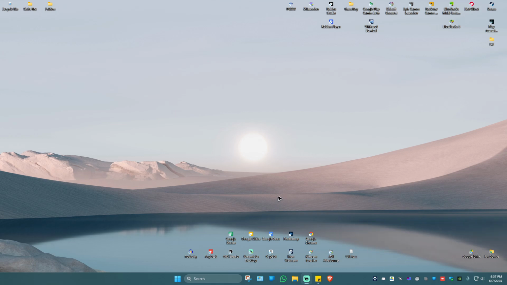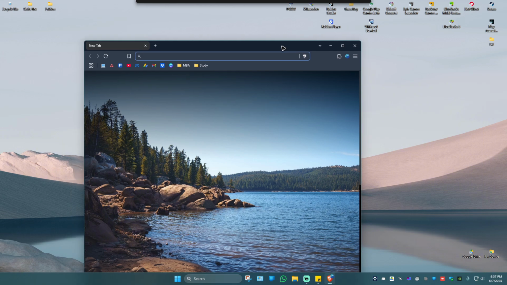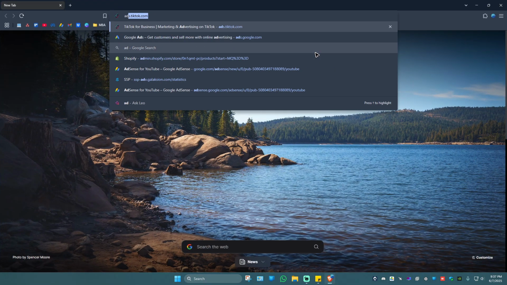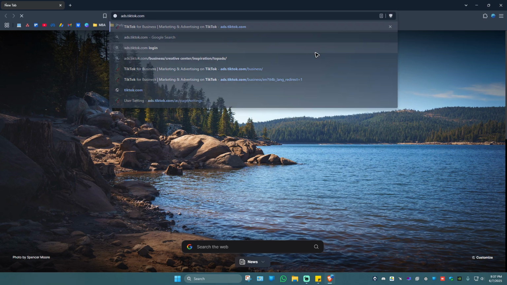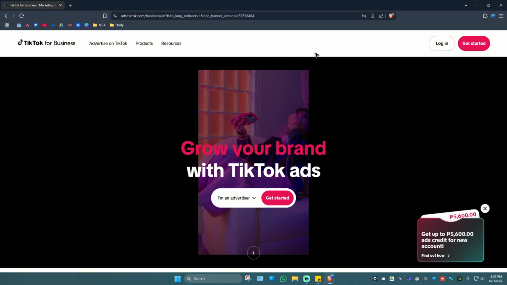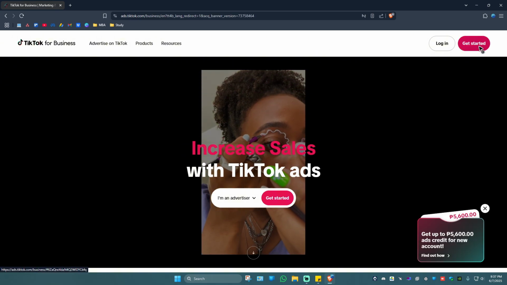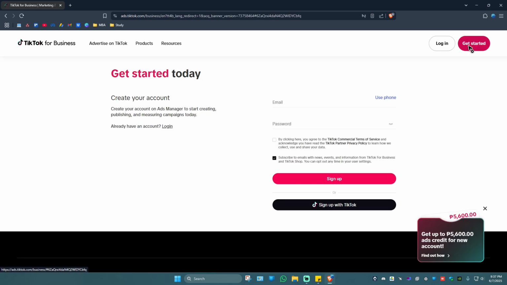All right. So first up, just go ahead and open up your favorite browser. Now, in the URL box, just type in ads.tiktok.com. Once done, just hit enter and wait for the website to load. Now, once it loads, click on the Get Started button right here at the top right. Click on it. And once it loads, here you have the sign up page.